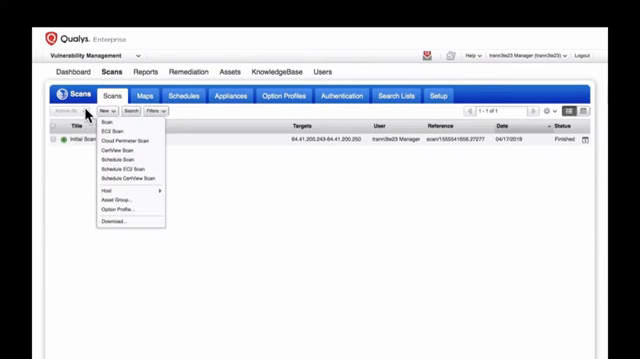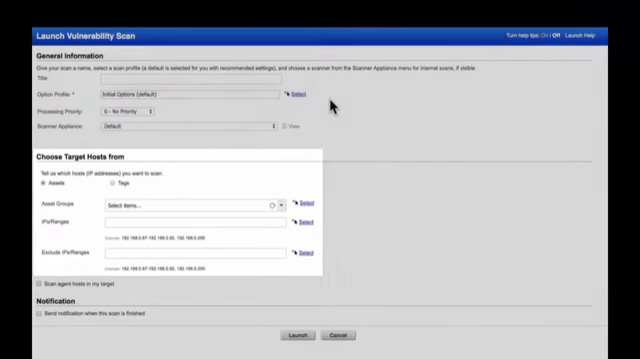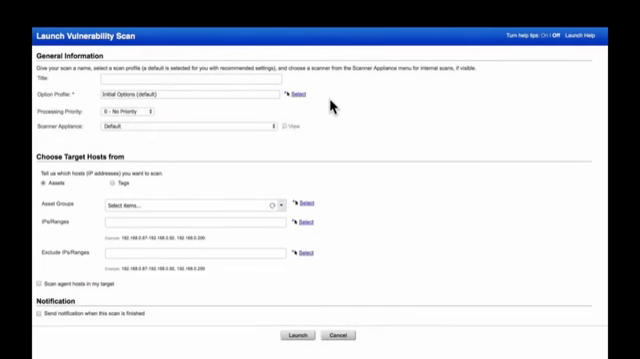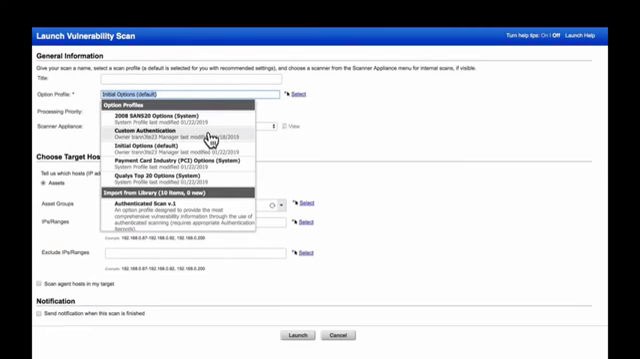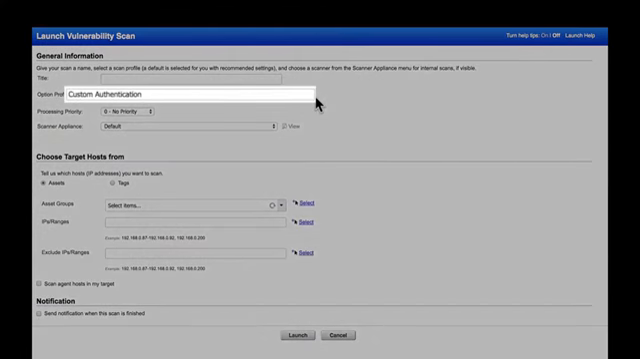Although there are many options available, for this demonstration, I'll use the Scan option to launch a manual scan. Here we can now see the different scan components mentioned earlier, including the option profile, scanner appliance, and the host assets this scan will target. To select the appropriate option profile for your scan, click inside the option profile field and select from the drop-down menu. The scanning lab exercises that follow will have you create this custom authentication profile for your authenticated scans.